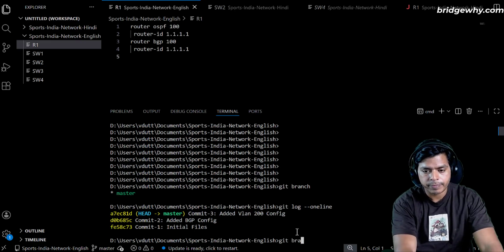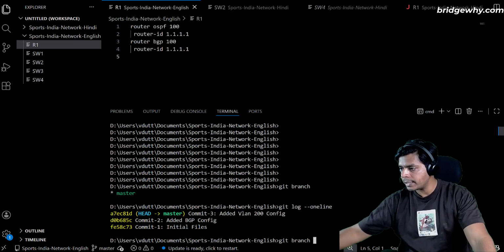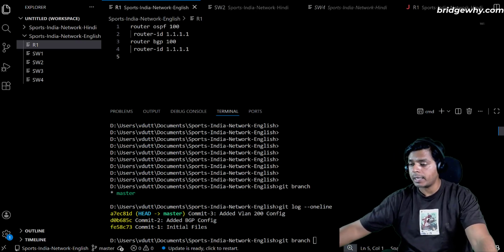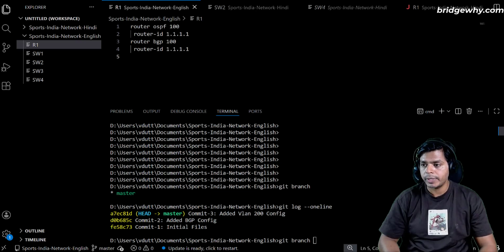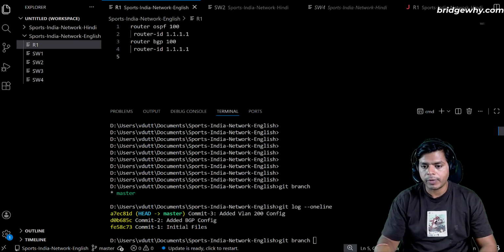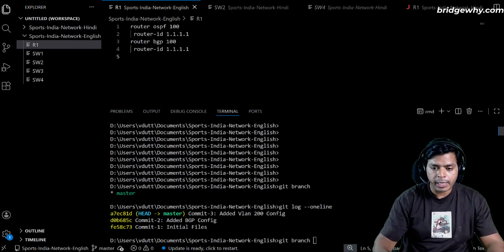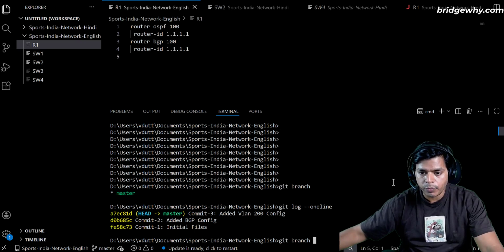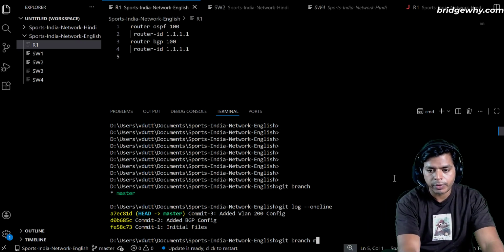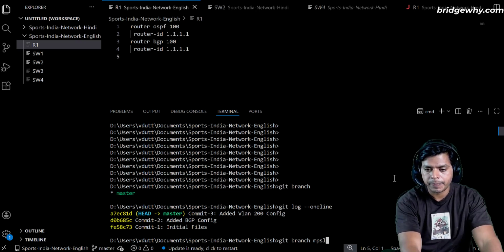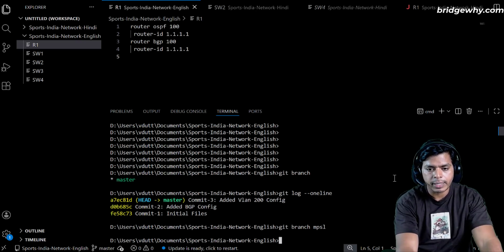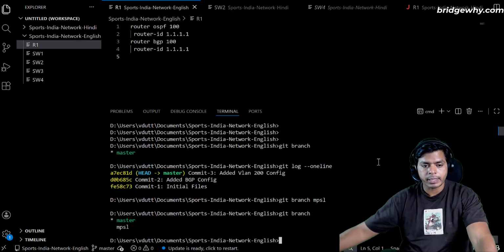See, I am also new to Git, so I tend to forget the commands, but I have written them into a neat file. I will be pasting that file tomorrow on WhatsApp so that you can also use it. So git branch, and what branch do you want me to create? I am going to create a branch with the name MPLS. If I press enter, it doesn't say anything, but believe me, it has created that branch. How to know? I will again say git branch, and it is going to show me that it has.